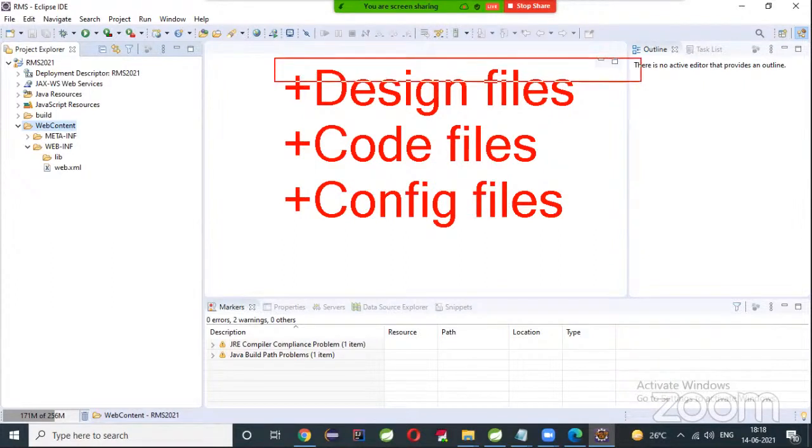Design files' main purpose is to write the designing code. HTML, JavaScript, CSS will come under design files. Some client side validations you will also write there. Code files is nothing but your Java file. To write some business logic, database connectivity code will be written inside the code files.